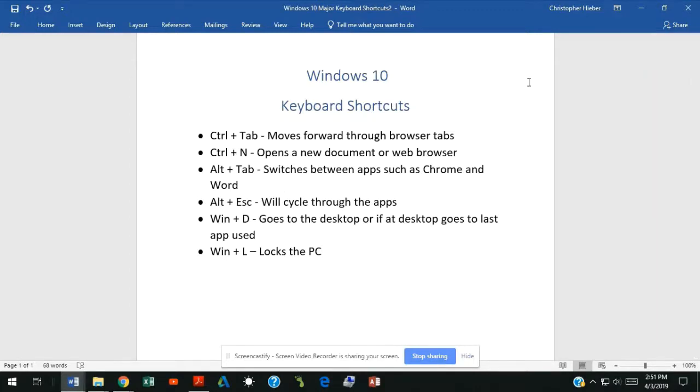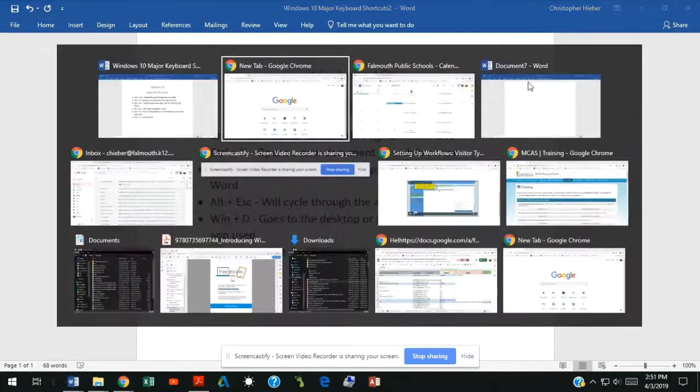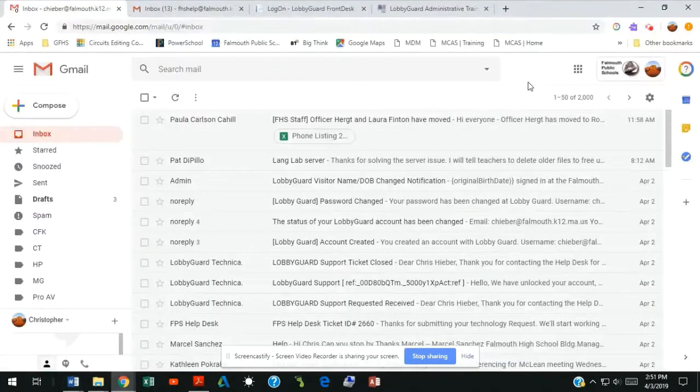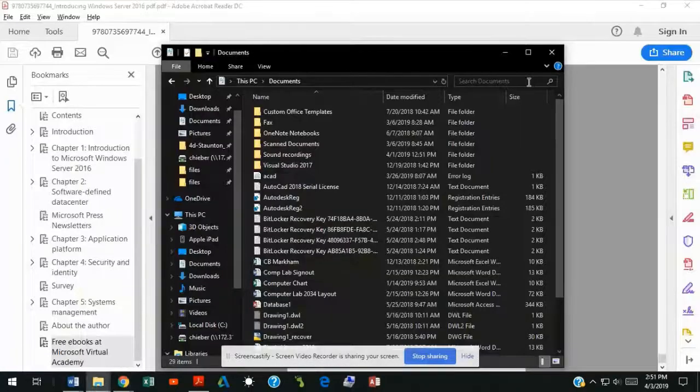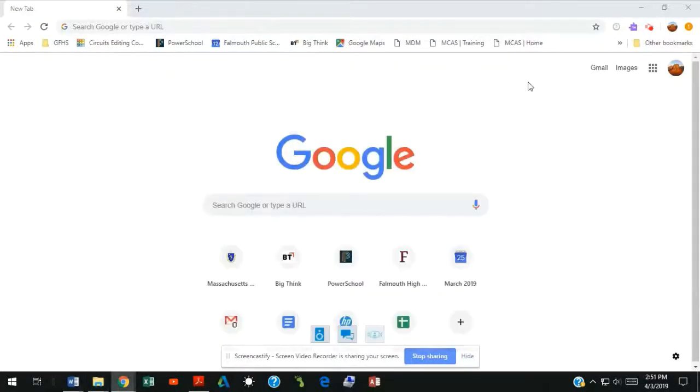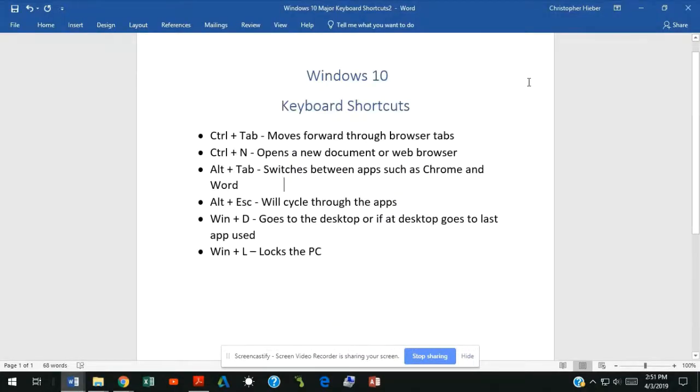The next keyboard shortcut is Alt Escape. So Alt Escape, and that's similar to Alt Tab. A little different behavior if you notice, but pretty much showing all the documents that I have loaded in the taskbar on the bottom.